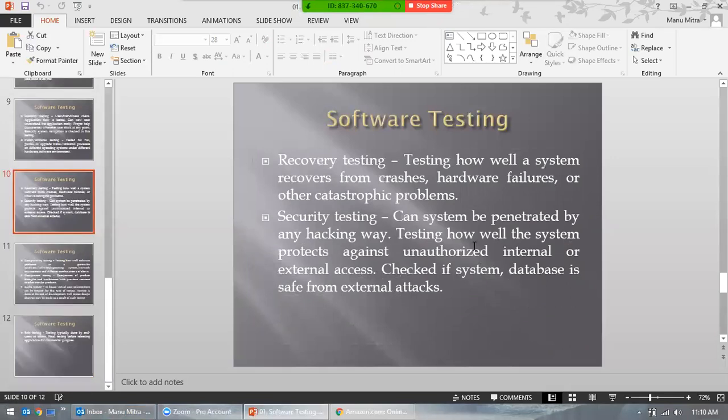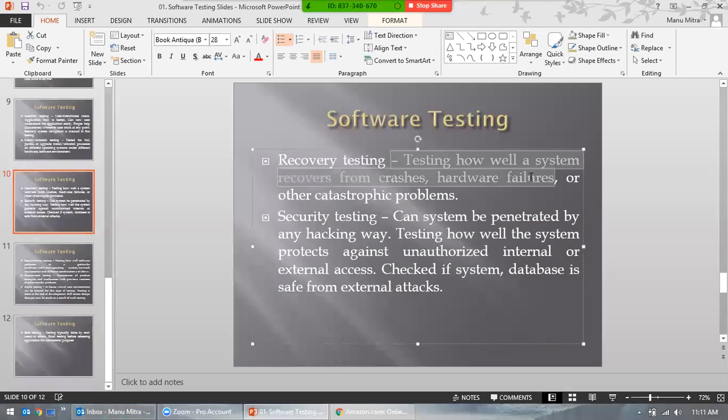So we have recovery testing. Let's say you have a crash. Your application gets crashed. Now how soon it recovers from that crash is called recovery. So to test that is called recovery testing. Testing how well a system recovers from a crash or hardware failures is called recovery testing.